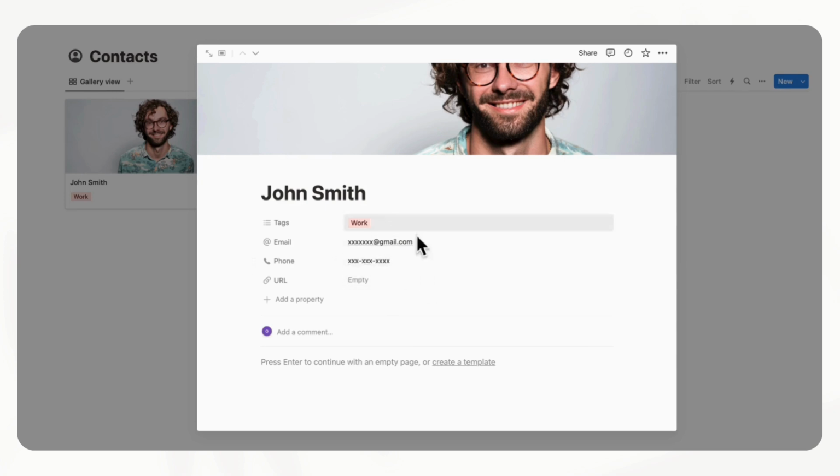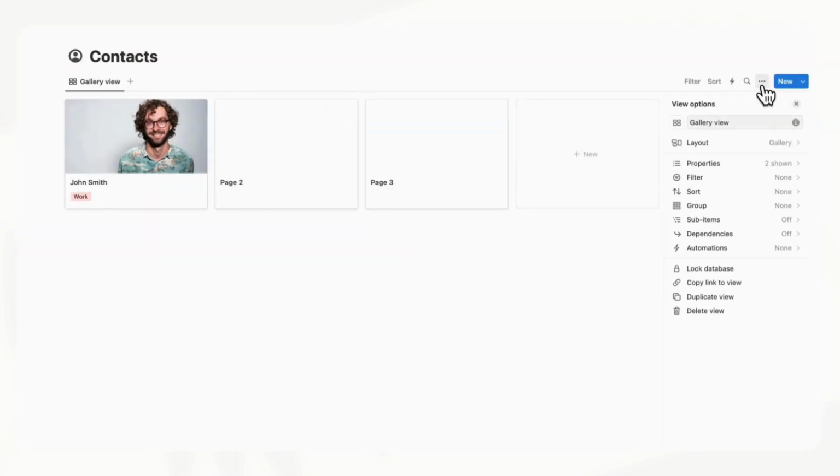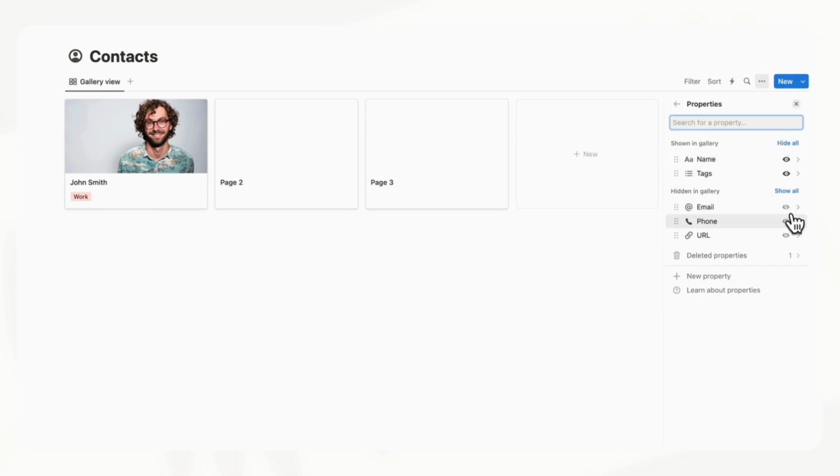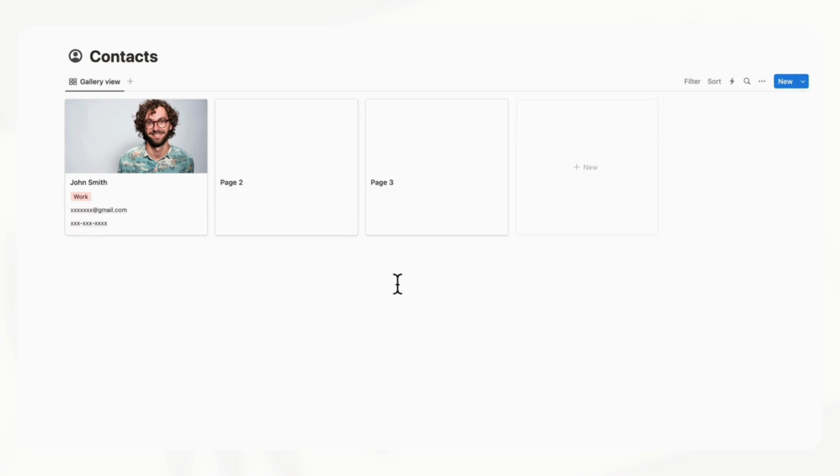And we would want to see this on the front page. So we can also just click the three dots, properties, and turn on email and phone. So now we can see all of his information at one glance. And what is going to be interesting is once we connect the contacts to our meetings, you'll also be able to see the meetings inside of each person. So that could be really useful as well.